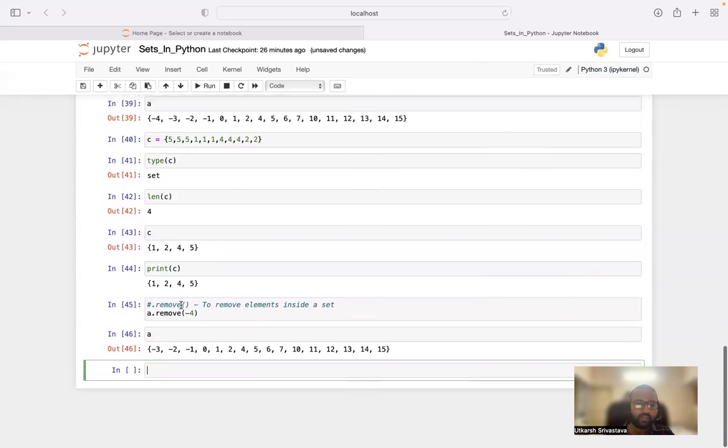Let us run the updated set. -4 has been vanished. All right, so this is what it is. Let us say I want to remove, let's say a dot remove -3.